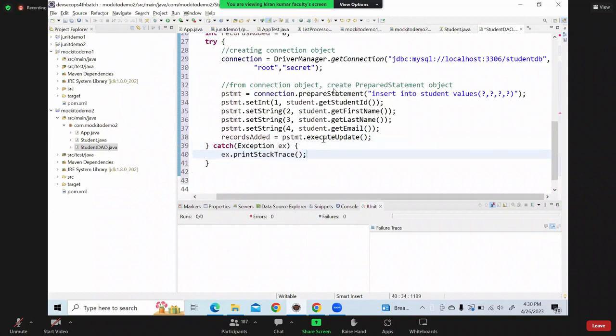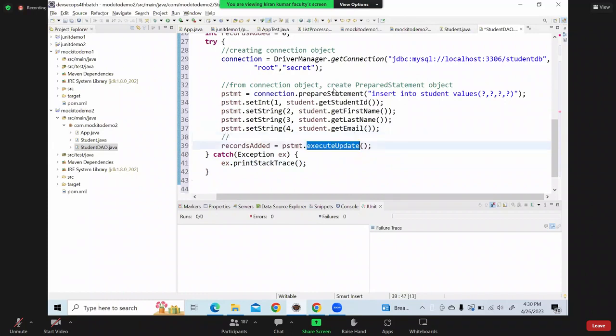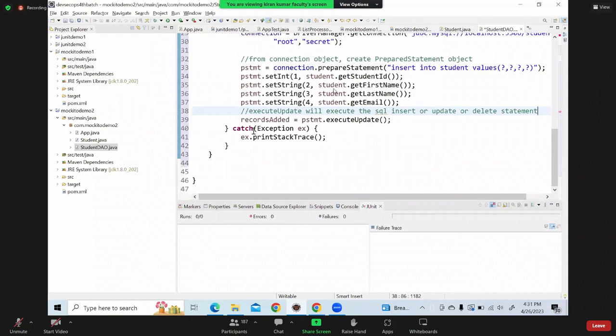So this will execute the query. Execute update will run the SQL query or SQL statement, an insert, update or delete statement.